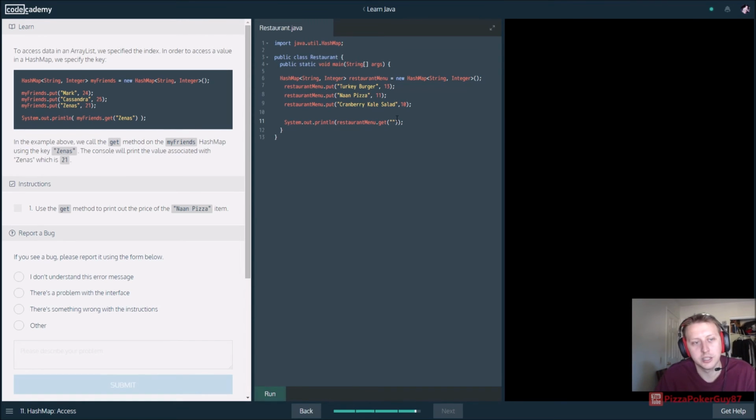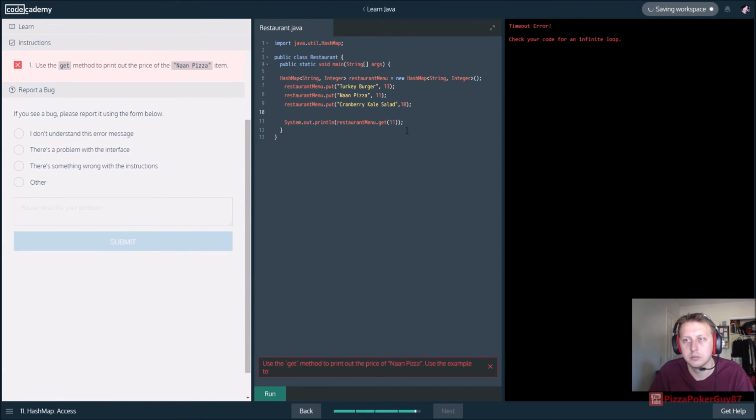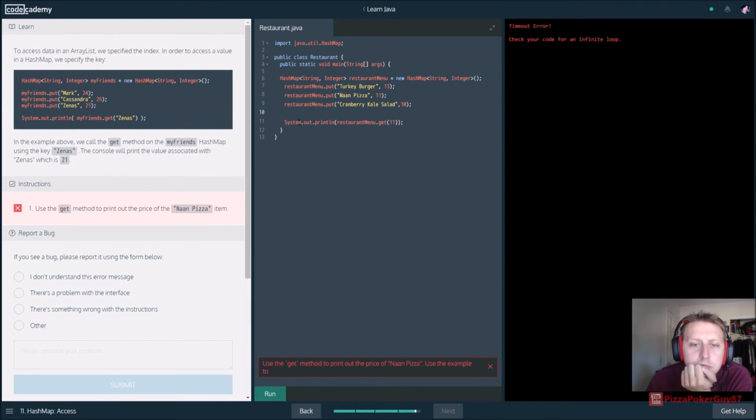So what do we want to get in this case? We want to print out non-pizza, so what do we want to get? We can put in 11, and it's going to scan these values, and it should print out what we want. So what correlates with our 11? Non-pizza. It's taking a little while to load on this one. Check our code for an infinite loop. System.out.print restaurant menu get.